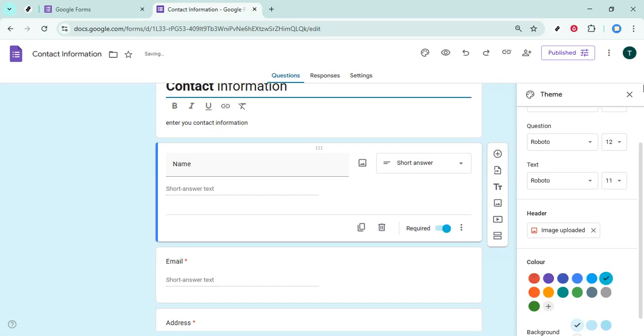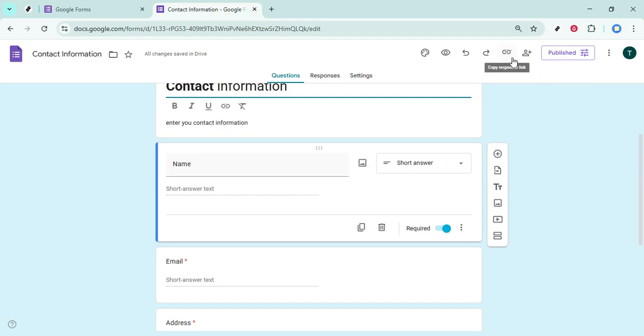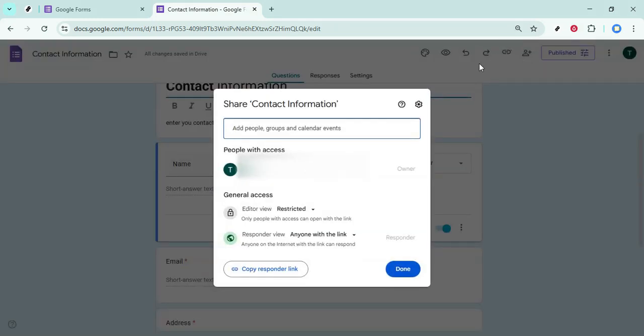When you're happy with your setup, click Submit to run a quick test. Enter sample answers and submit once to make sure everything looks right and the required questions behave as expected. This quick check helps you catch typos or missing fields before you share widely.